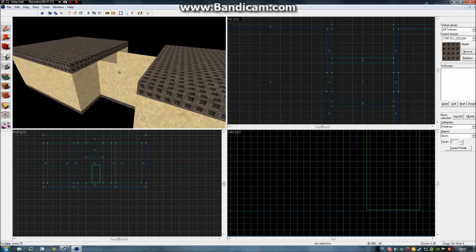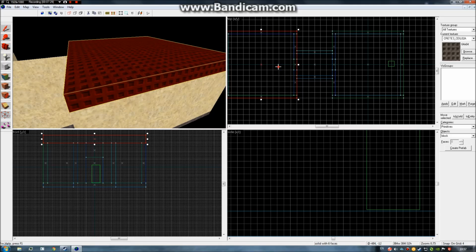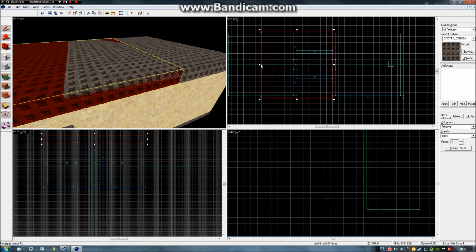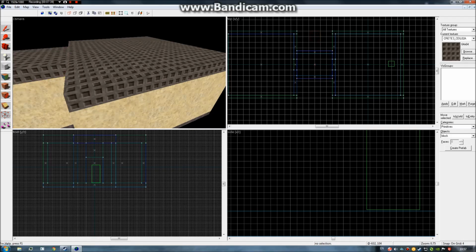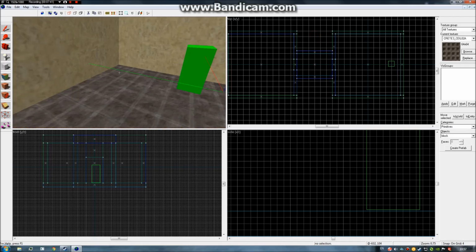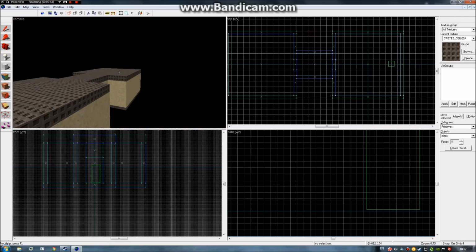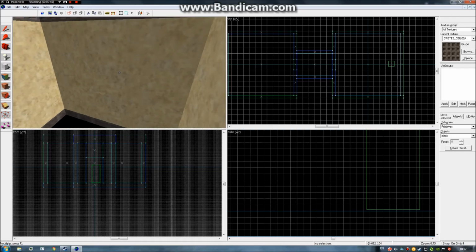Right, so now we have a little corridor going between two rooms. I'm just going to add another roof to this corridor. And you've got the simplest of maps possible. You've got a room leading to another room through a corridor.